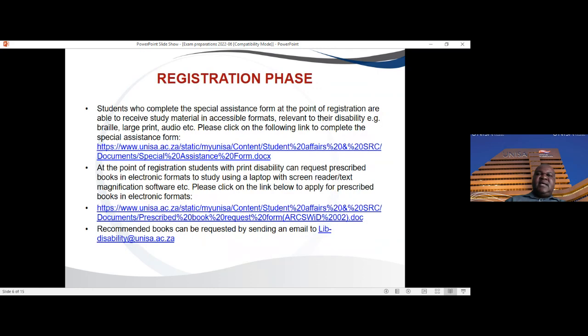And students who also disclose their status at the point of registration are assisted by completing a special assistance form. This special assistance form enables the university to provide study material in alternative formats to the students, including Braille material. And students are also assisted to apply for electronic prescribed books, in particular our students with print disabilities.